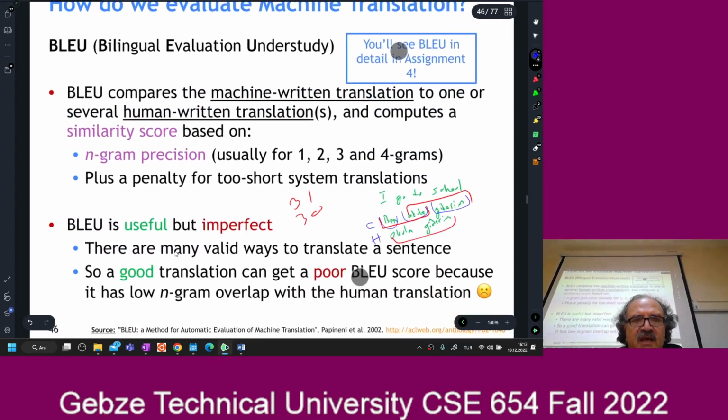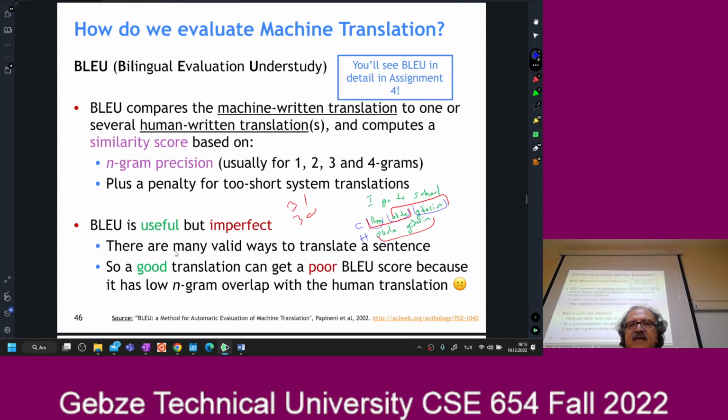How do we measure the success of our translation? It is bilingual evaluation understudy. It uses n-grams, okay?